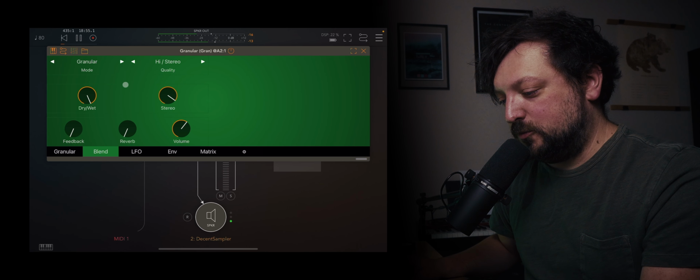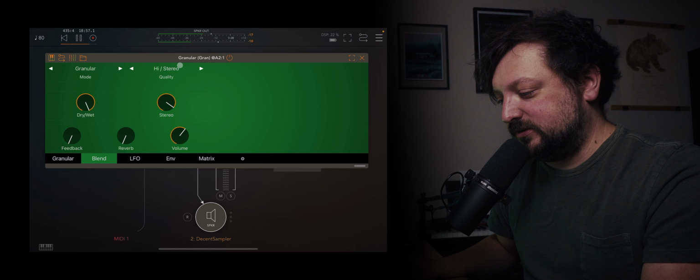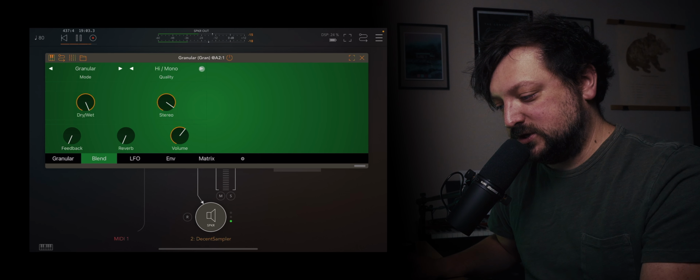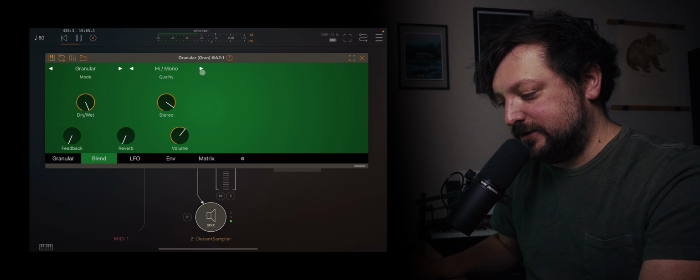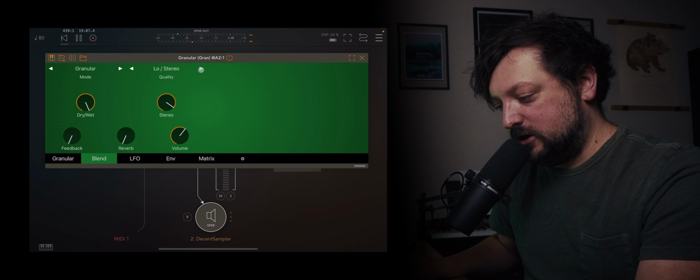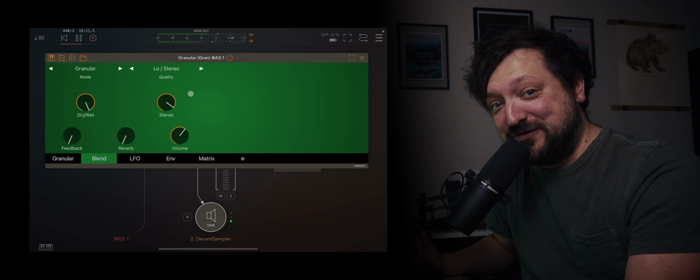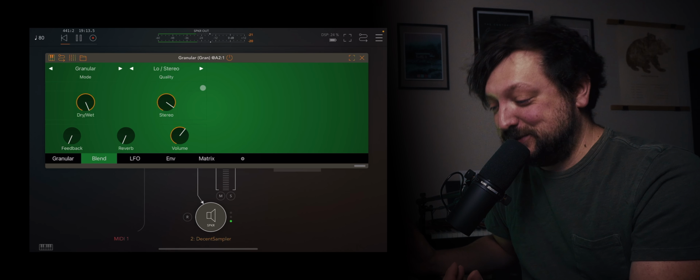Okay, put the wet all the way back up so we can hear what this app is actually doing. Up in the top right, you got high stereo, high mono, which kind of just bypasses that stereo panner. Then you got low stereo, which makes it lo-fi, which I enjoy.